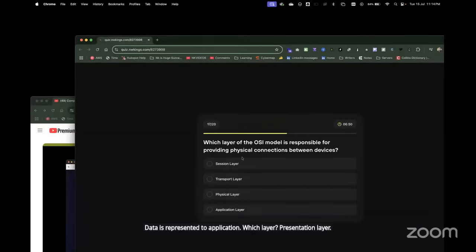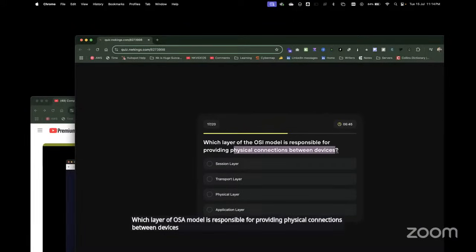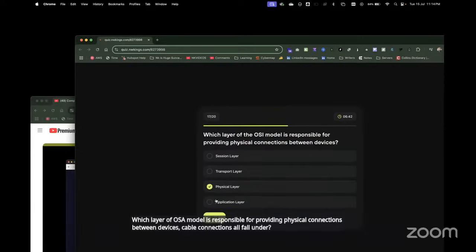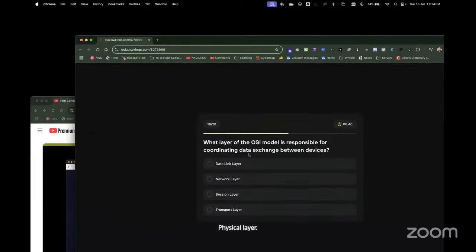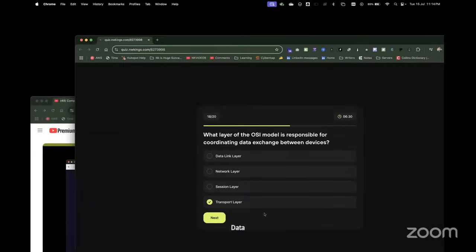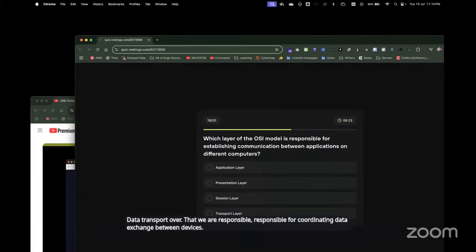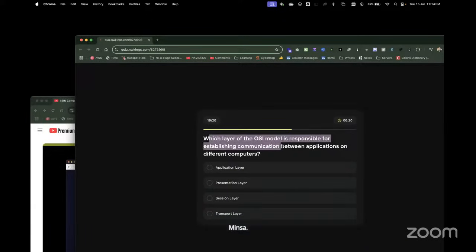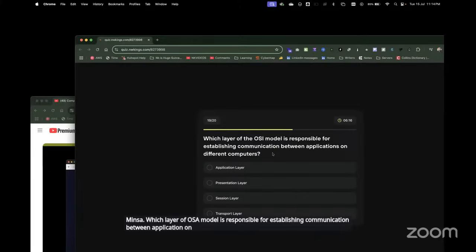Which layer of the OSI model is responsible for providing physical connections between devices? Cable connections all fall under the physical layer. Which layer is responsible for coordinating data exchange between devices? Data transport. Which layer of the OSI model is responsible for establishing communication between application on different computers?